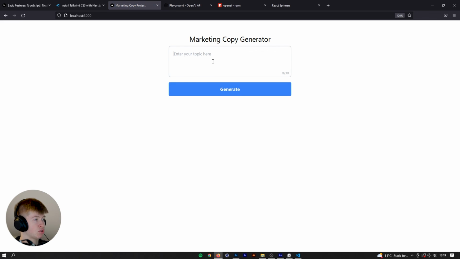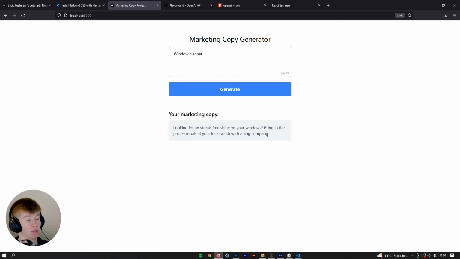Let's reload the page, try that again. We want a marketing copy of a window cleaner. Very important that we have a window cleaner, and then let's click generate and see what happens. Okay, so it generated our marketing copy. Looking for a streak-free shine on your windows. Bring in the professionals at your local window cleaning company, which is pretty cool.